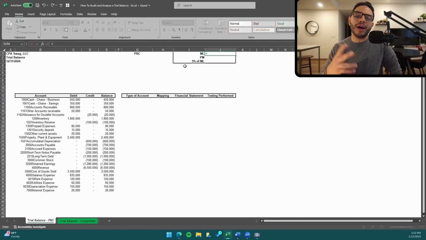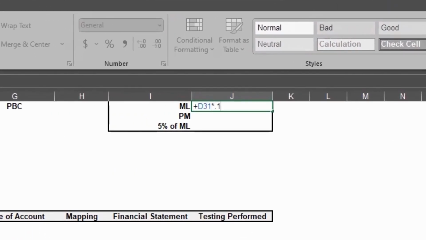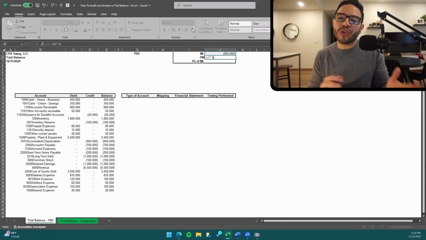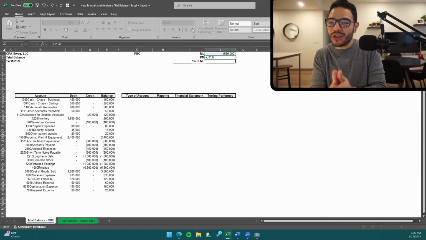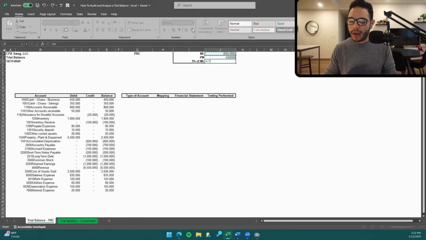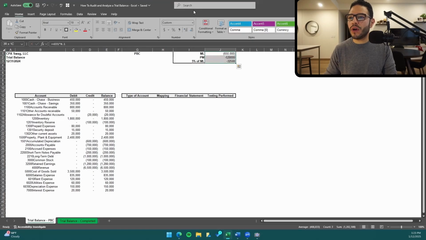Okay, and ML, again, we're going to calculate it for the purpose of this work paper, but typically during planning this is calculated. So ML, we're going to say it's 10% of revenue. So 10% of revenue is what we consider material. So 650,000 is what we're going to consider material for the purpose of this audit work paper. PM, let's say 80%. Again, these numbers should be driven by whatever firm you're at, whatever methodology you're using. This should be given to you as far as how you determine your materiality. And then 5% of ML is literally just 5% of that. So we're going to calculate that.